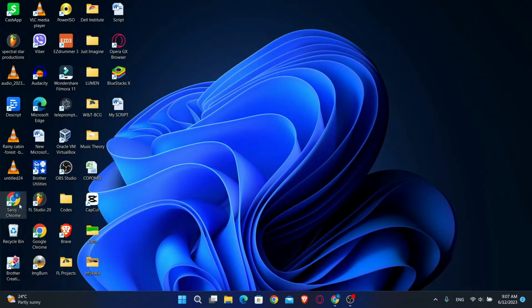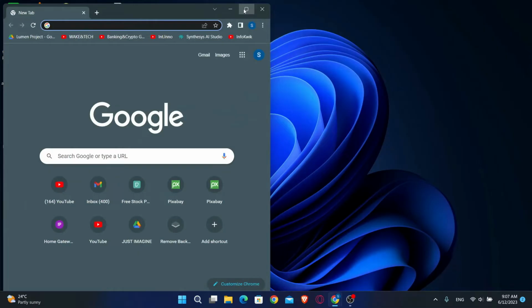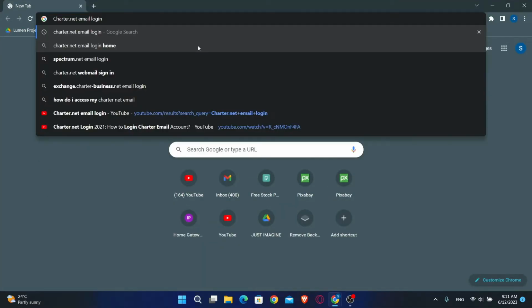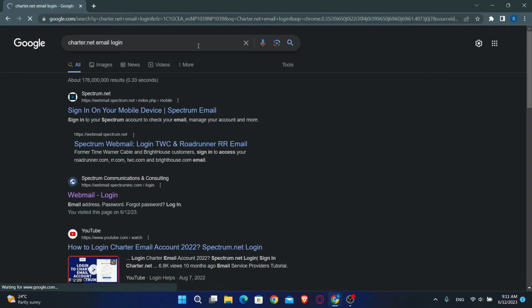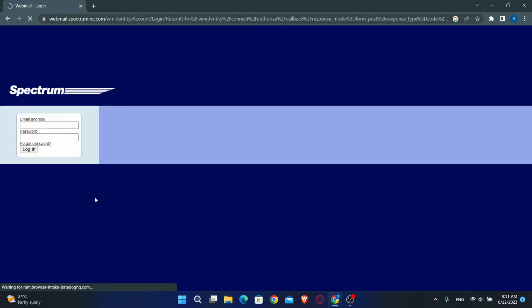First of all, you will want to open up your web browser. So go ahead and open it up. And then just type in charter.net email login in the search box and press enter. Now, from the search results, click on Webmail login link from Spectrum Communications.